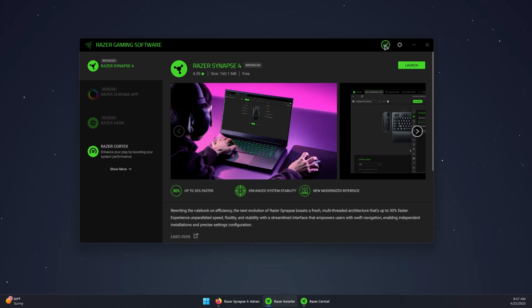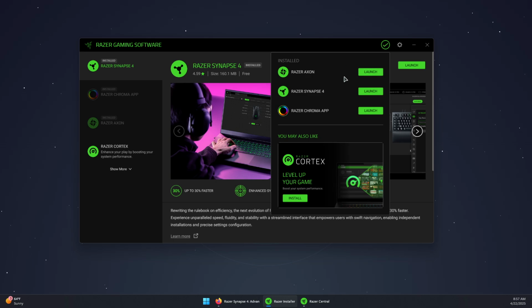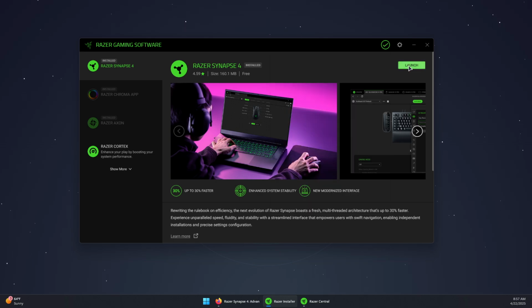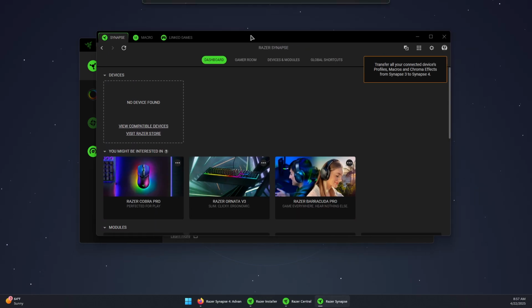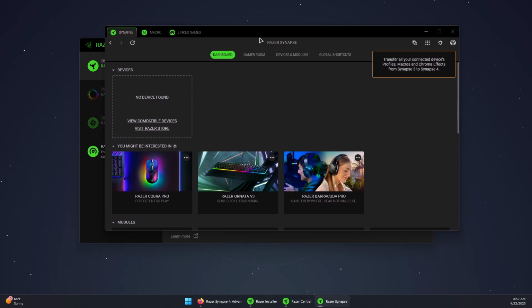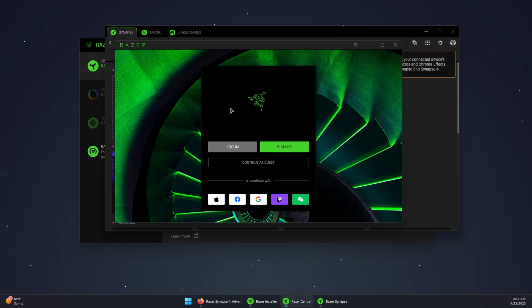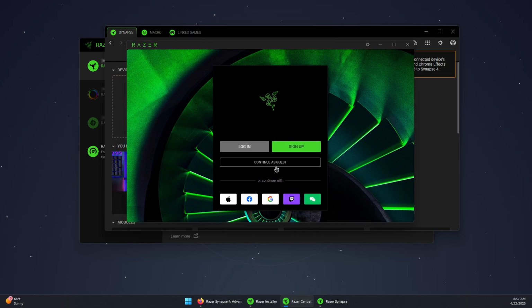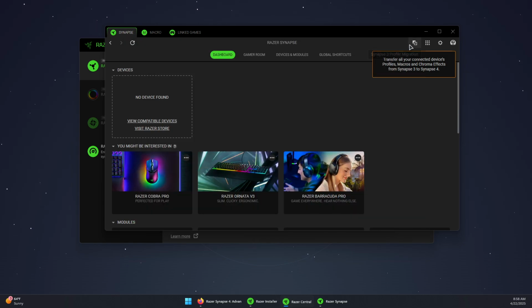Now once it completes downloading and installing Razer Synapse, you will see the launch button. You'll simply need to click on it and this should launch Razer Synapse 4. You might be prompted to log in with this page. You can click on continue as guest or log in with your Gmail or Apple or Facebook account.